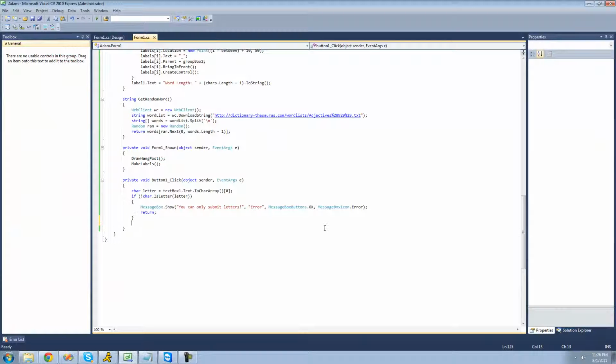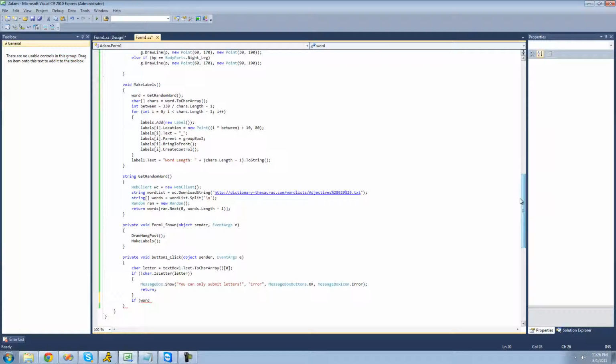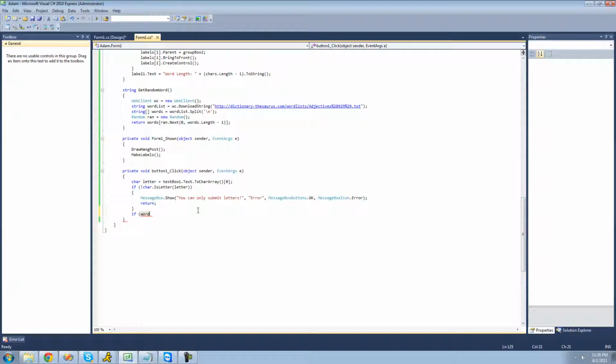Now we're going to want to check to see if the letter that the user submitted is actually in the word. So we're going to say if word.Contains, and remember we created word up here so that we can use it in other spots, such as down here. So if this word contains this letter right here, then we're going to have it do stuff.